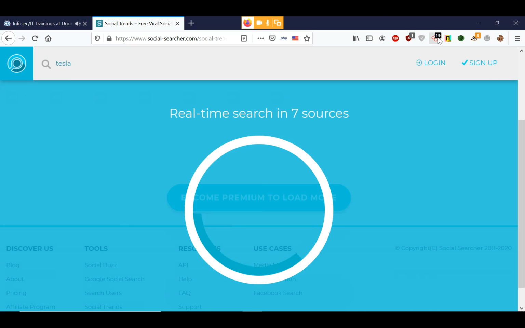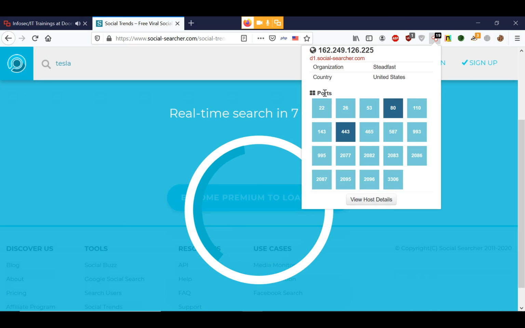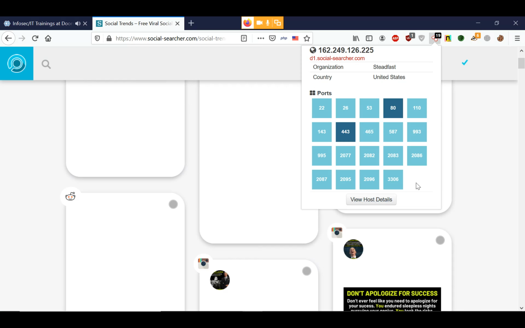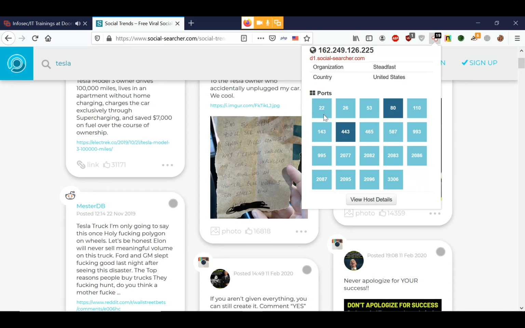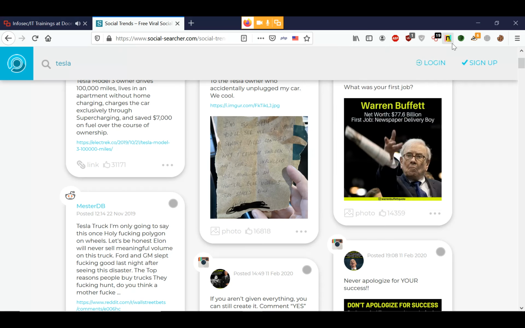With the help of this Shodan extension, we can see there are 19 ports open. So we are able to target these ports. With just one single click, we can see that 19 ports are open, and some of these ports might be able to be compromised. This is the port for the MySQL database, which means this website is using a MySQL database.